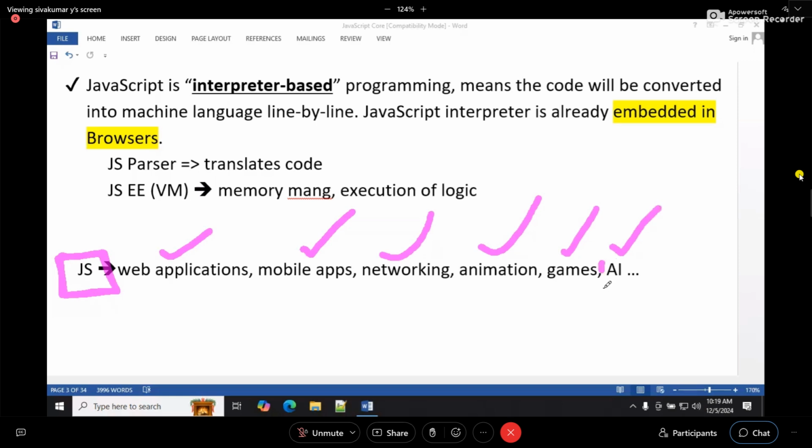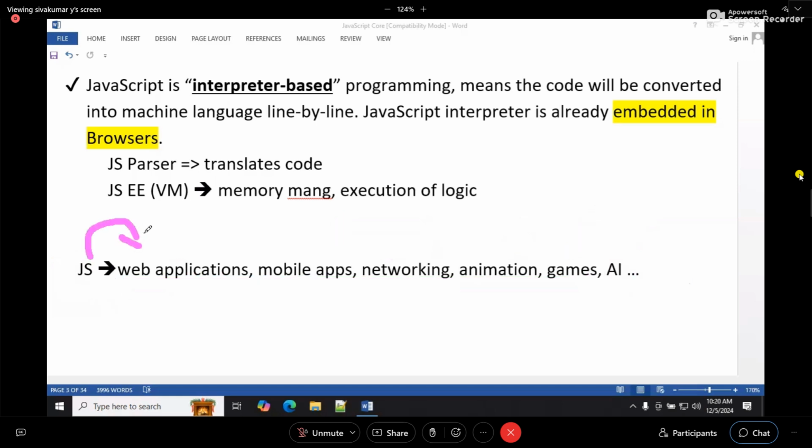And now it has also entered into AI. In AI it's not fully established, sir, it has just entered. In all the remaining streams, it is very strong. So website development uses JavaScript. The meaning of this point is the application areas of JavaScript. Every language has its own application areas, so these are the application areas of JavaScript.